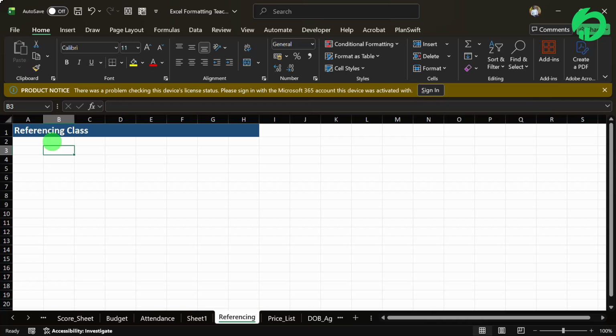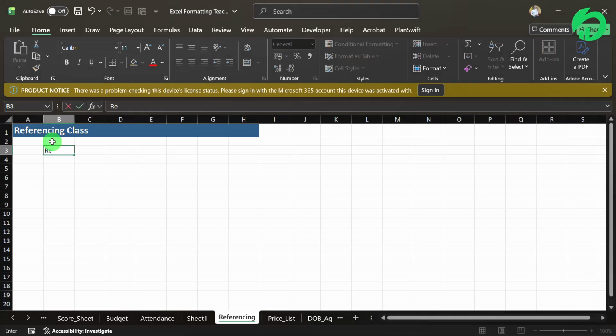In this class, we will be looking at referencing. There's an example I love using to teach referencing, which is our multiplication table. Just as a note, we have three types of referencing: relative referencing, absolute referencing, and mixed referencing.